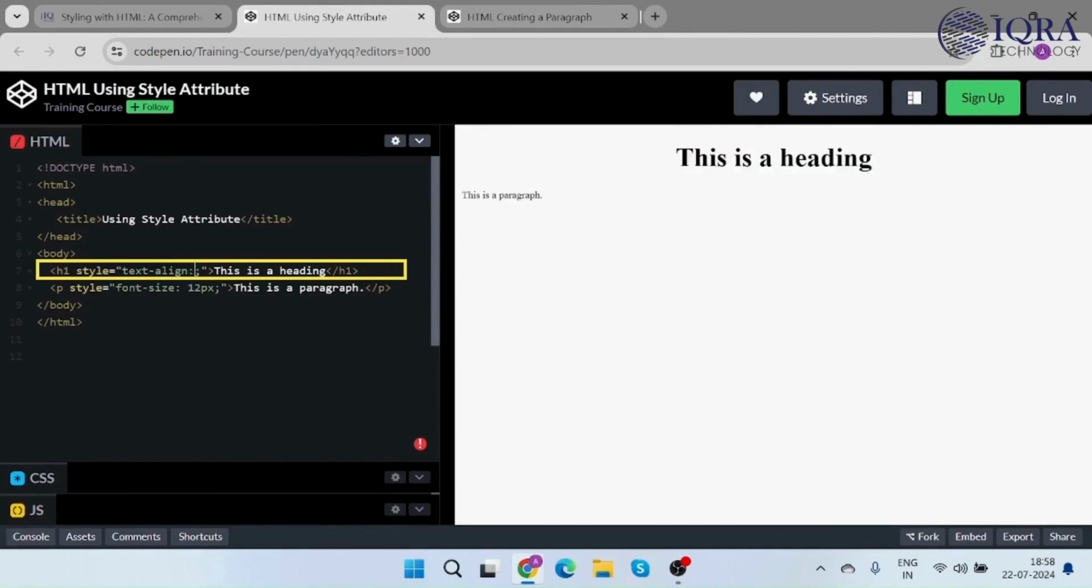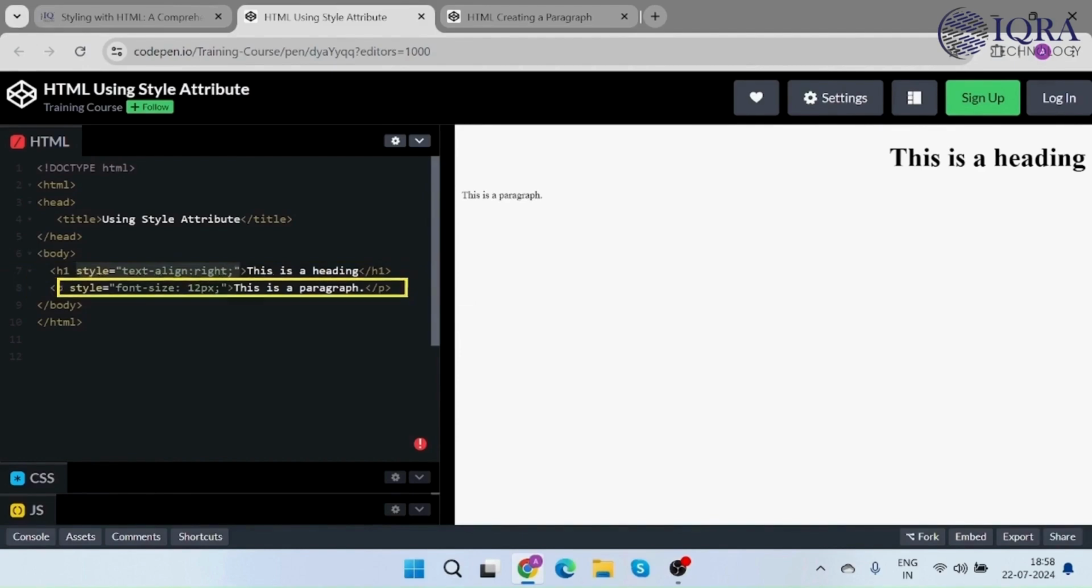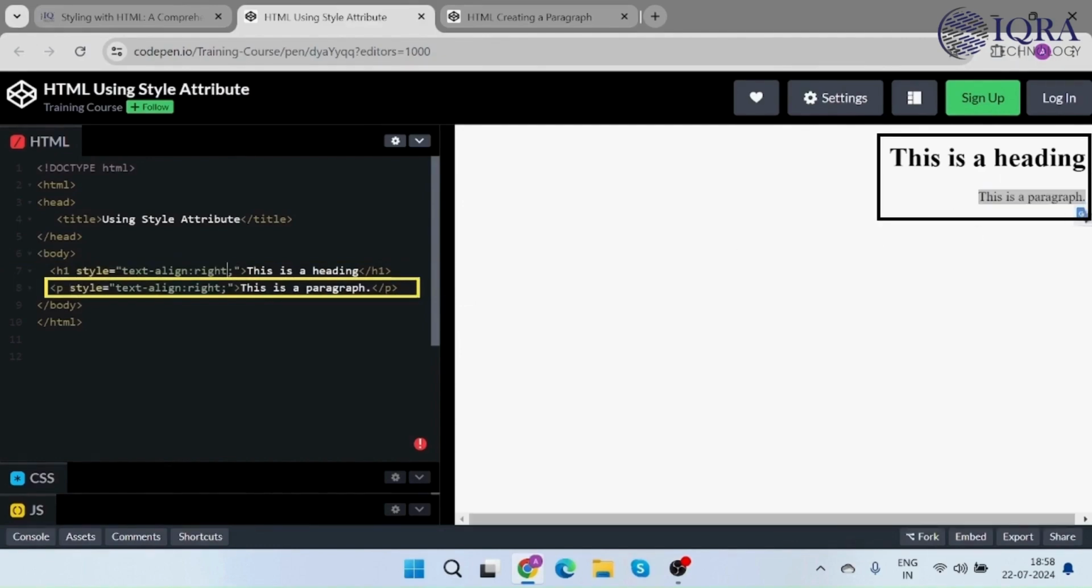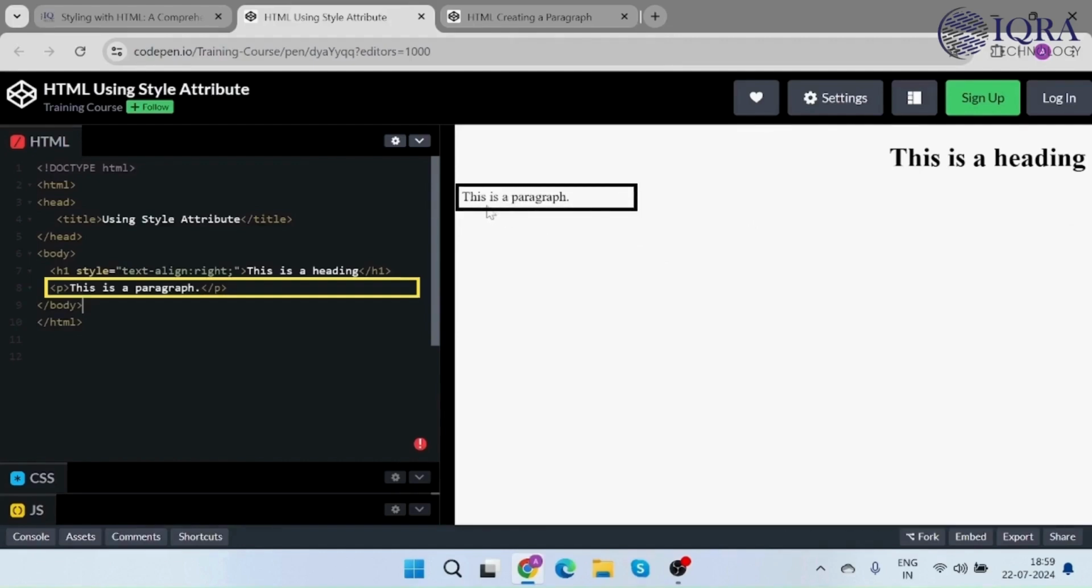Similarly, I can align it to the right by using style text align right, and the content will shift to the right side. If I copy this and paste it into the paragraph, you will see that the content will appear on the right side. If I remove this, the content will return to the left side, as left alignment is the default.